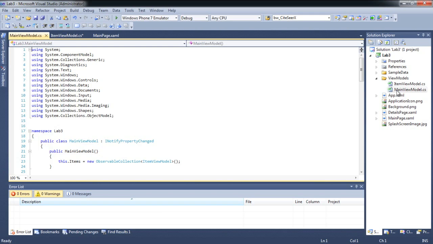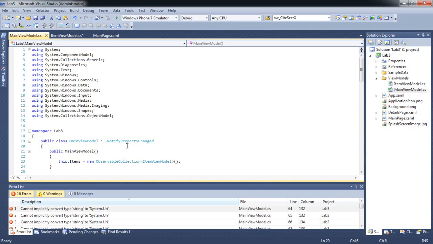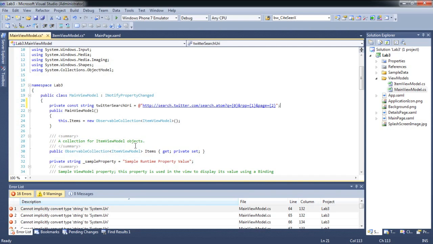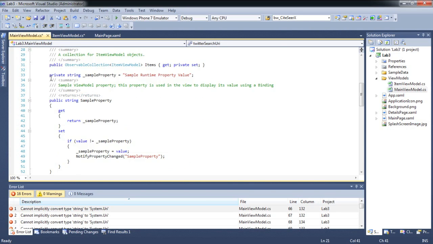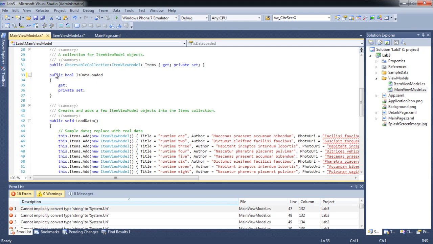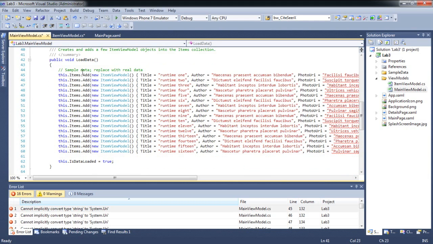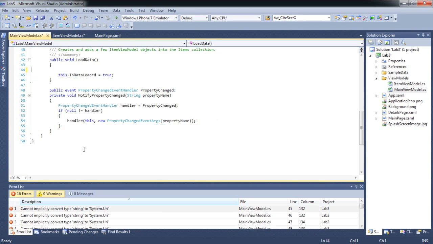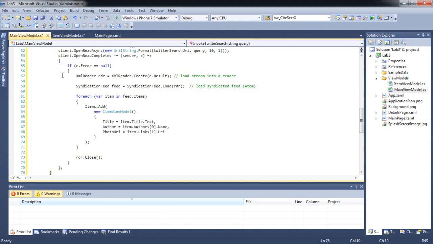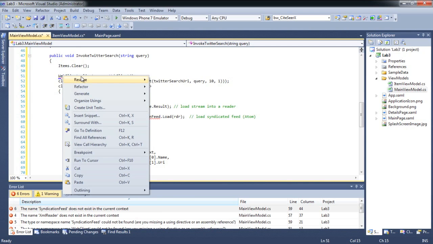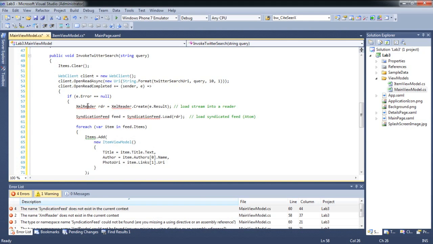Go to main view model and add a string with the URL format of the Twitter search API. Add this code snippet which will allow you to invoke Twitter search. Include the necessary namespaces.